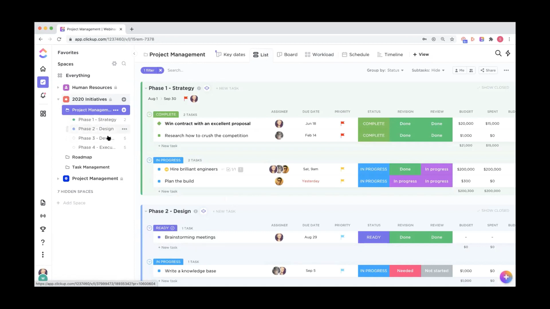So strategy, design, development, and execution. This is a really simple project flow that you might want to try out on your own. And we can see that each of the tasks are grouped under their respective phases.